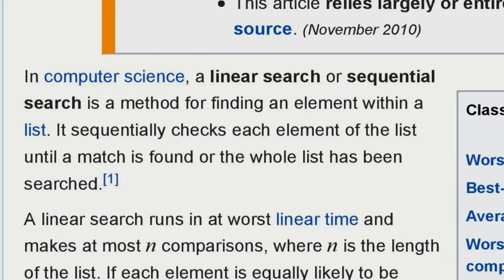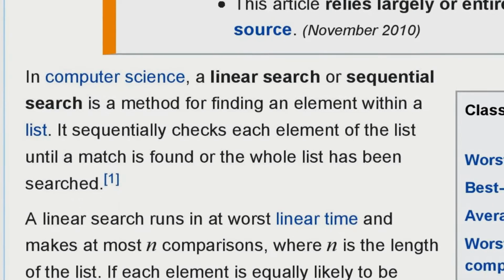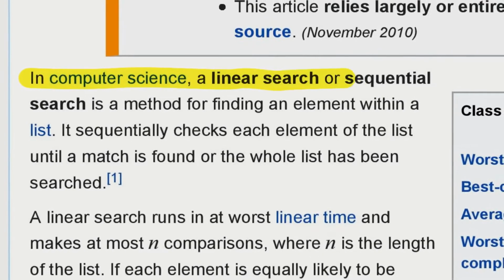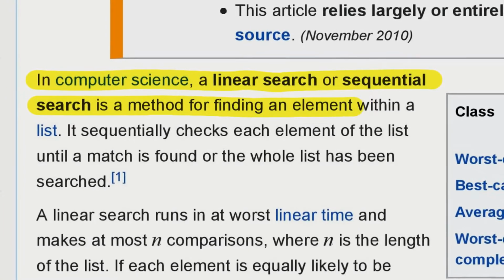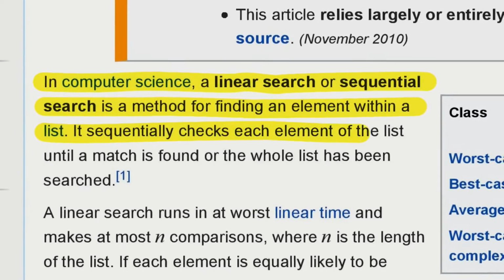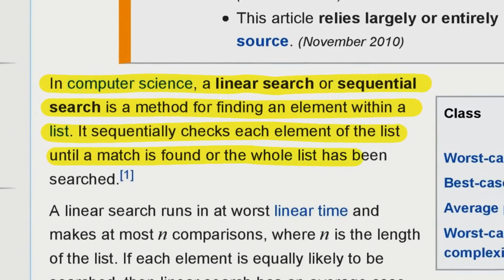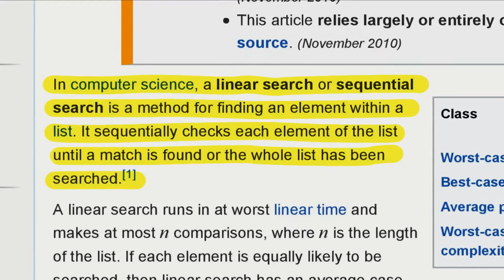If you open up the Wikipedia page on linear search, this is what it says. In computer science, a linear search or sequential search is a method for finding an element within a list. It sequentially checks each element of the list until a match is found or the whole list has been searched.